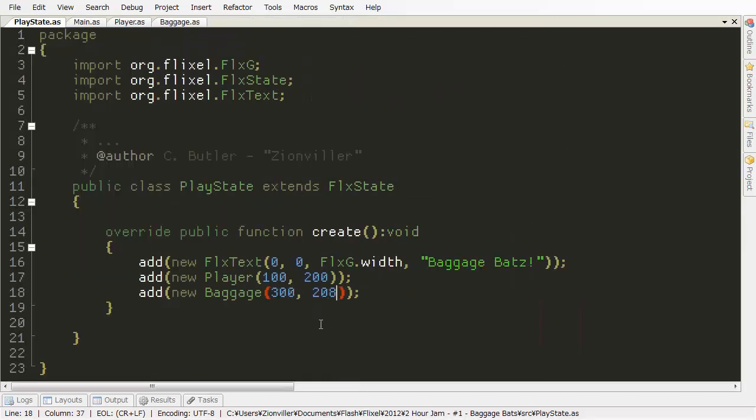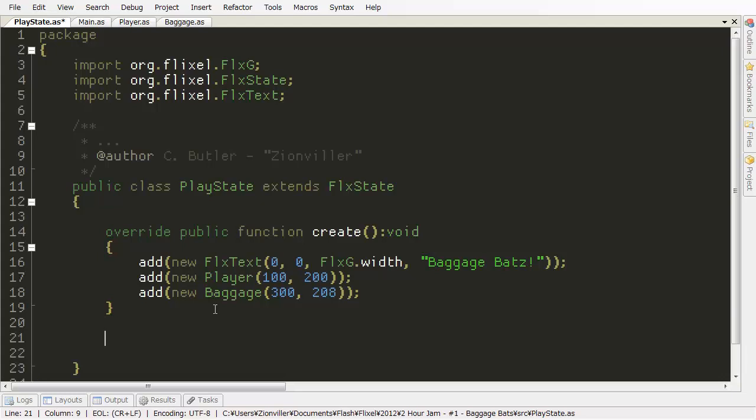Okay, so nice. For now, let's make it so we can pick up those bags. So we are going to need to check for collisions. So maybe just here in the play state, we'll do the collision checking. And here is a cool tip recommended from a viewer.